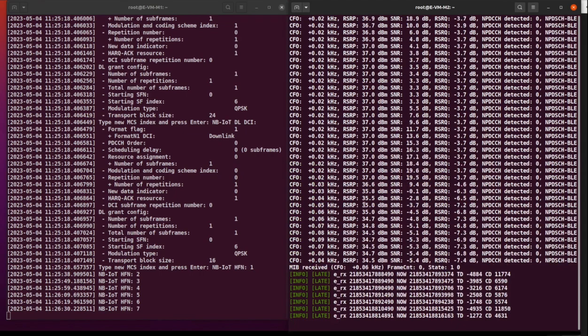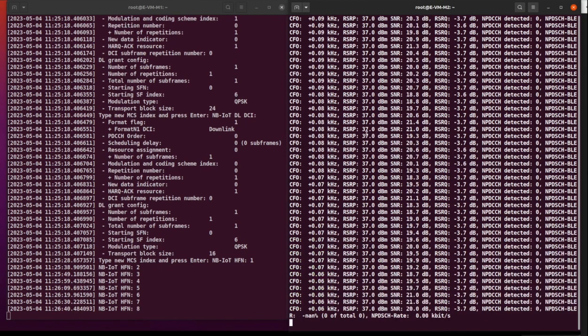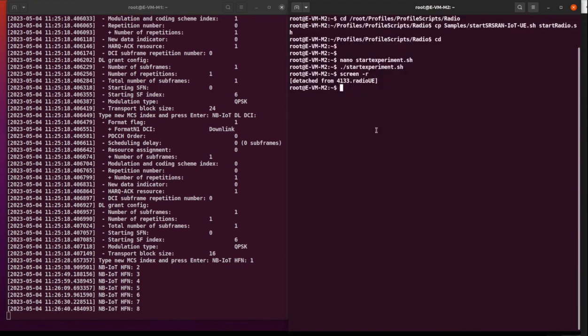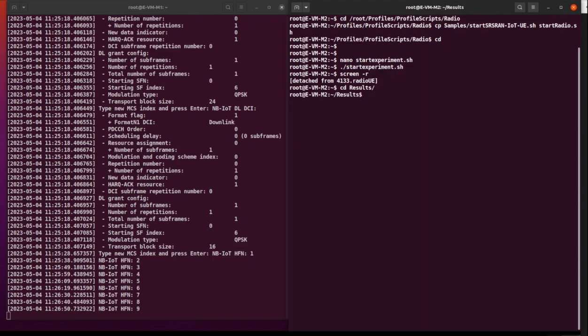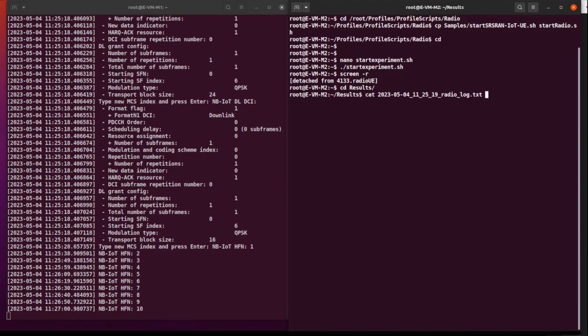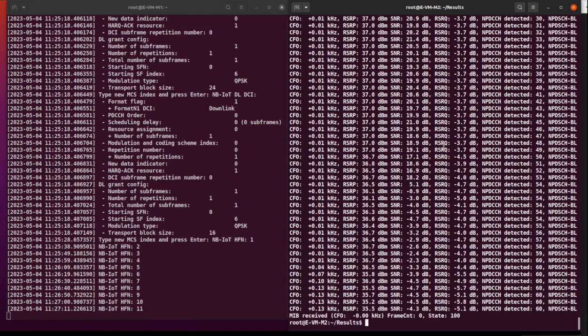In order to detach screen, we have to use the command Control A D. As you can see, the latest log file is saved with a timestamp and it contains all the parameters that were being printed on the screen.